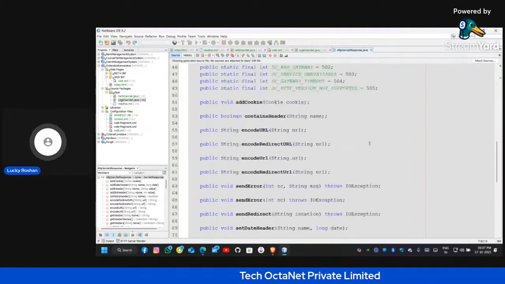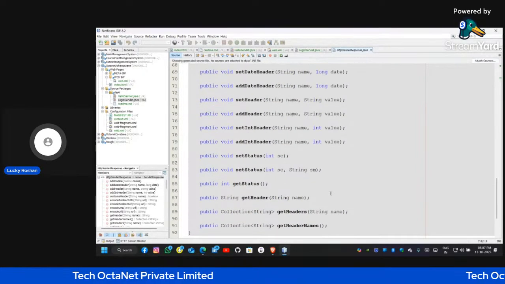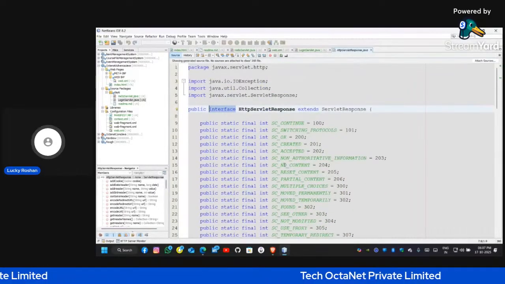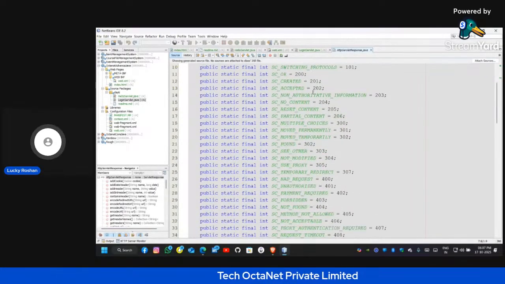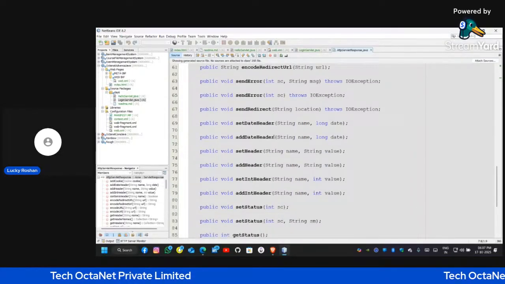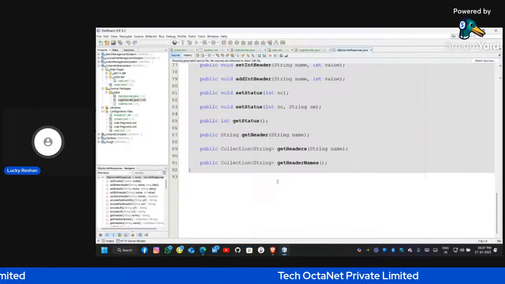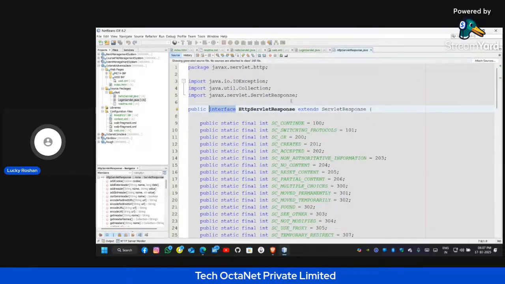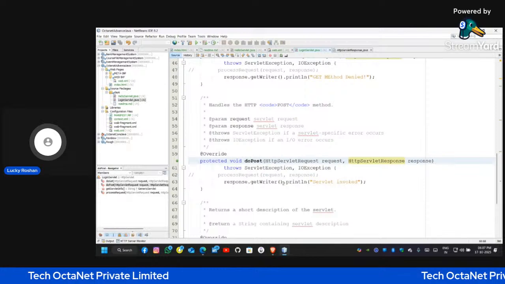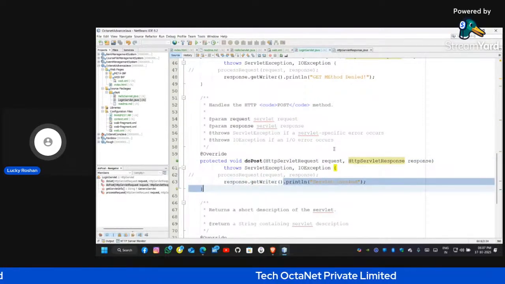Okay, it will have a PrintWriter also, getHeader, getHeaders. So here it is. Okay, let me check it. HttpServletResponse. So we have to find response dot setHeader, setStatus, getHeader, getHeaderNames. Okay, we can find the getWriter here. Okay, let it be. So getWriter is a method that is used to write something on the web page.